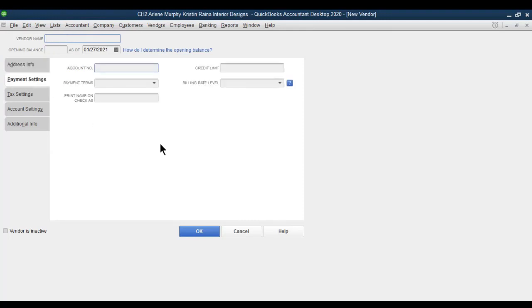Then you want to go into payment setting. The account number, if they have a credit limit, or if you have a credit limit with them, payment terms, and generally it's going to be net 10 days or net 30 days, but maybe you'll have some vendor that has a different term, and so forth. So you fill all that out.